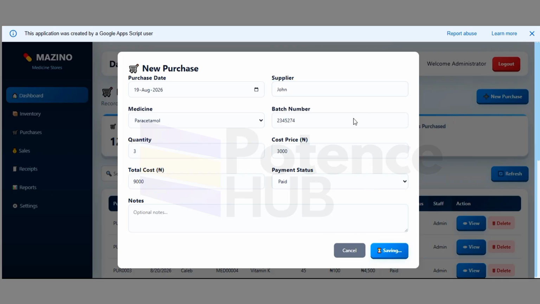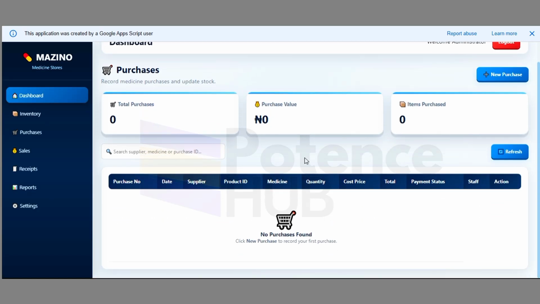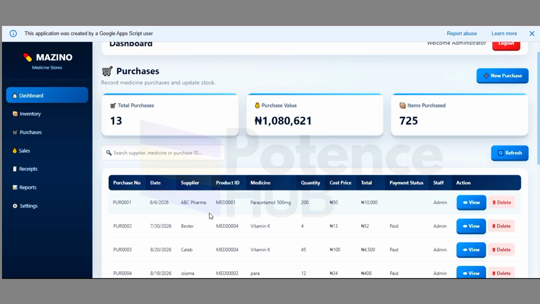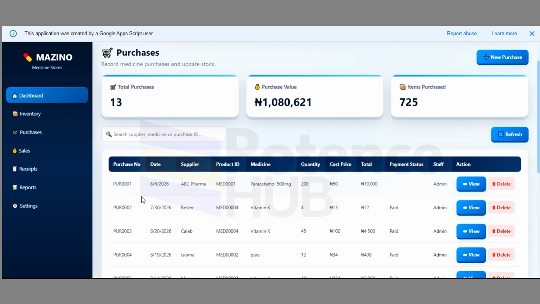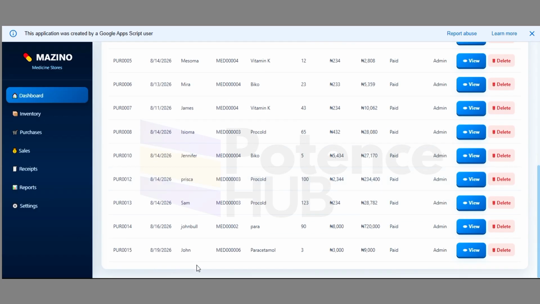Once you're done, you can come down and click on the save purchase, and you would have this added into your purchase list. So that is one part of it. As you can see, the purchase is loading, and immediately it's done loading, you'll be able to see the particular product, and this is what we have here. So now we're having all of these purchases right here.